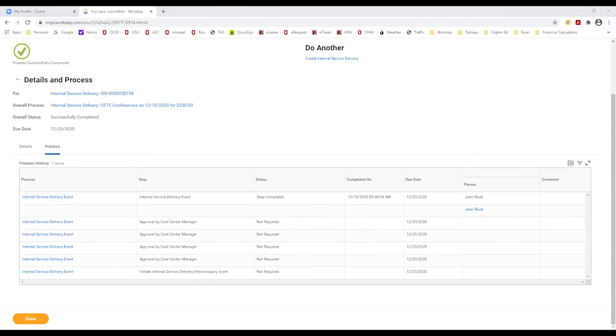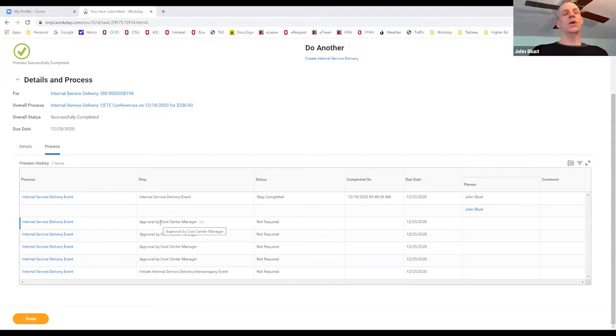And if it were required, when it says approval by cost center manager, is it the cost center manager of who is charging or who is receiving? Like, is it who you're expensing to or who's getting the revenue? Who you're expensing to.